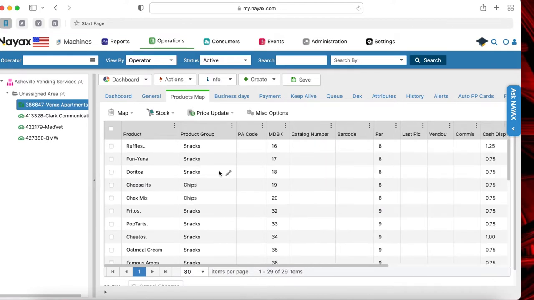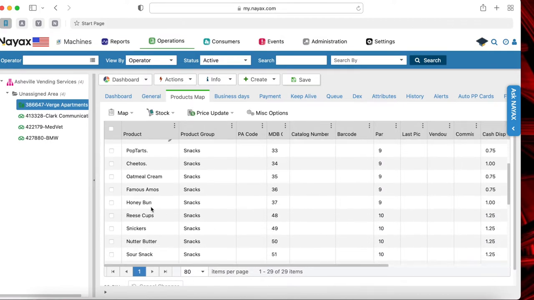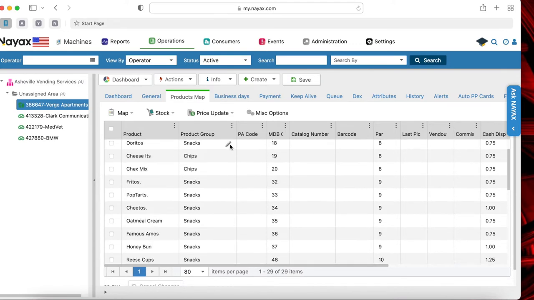You'll just want to click on that to get access to it. And then you're going to have to set this up on your own. So basically, you can see all my products that are named here for the different chips, Ruffles, drinks, different things like that. But the other important thing here is the MDB codes. You're going to want to do that first.